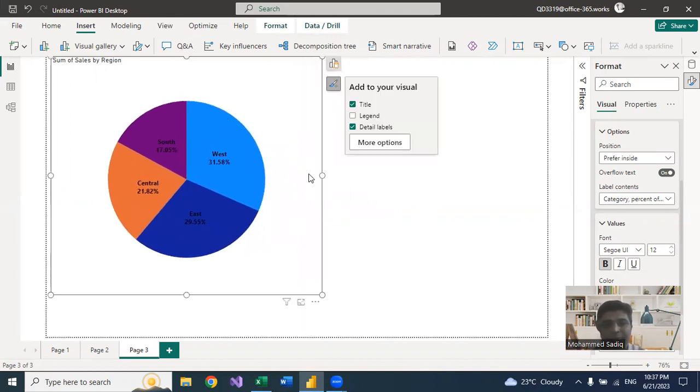Cool. So next, what we understand from this is we have the total sales, and we can see the West region has contributed 31.5%, East has contributed 29.5%, and Central has contributed 21.8%, that is almost 22%. South has a smaller pie here, which has contributed 17% of the sales. Okay, so this is your pie chart. Yeah. Next, we'll see the donut chart.